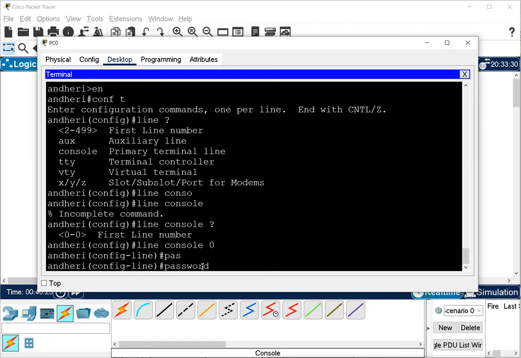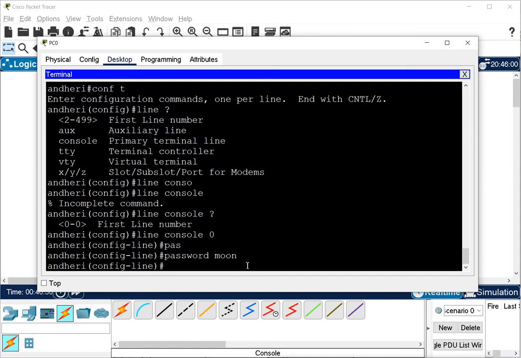Now for the console port, I want to set the password. Remember, you can give any password. I will change this because you may be confused that this is some kind of configuration. So I will change it to moon. This is my password. So for the console port, I am setting the password moon, and I will press enter here. Now the password is set.